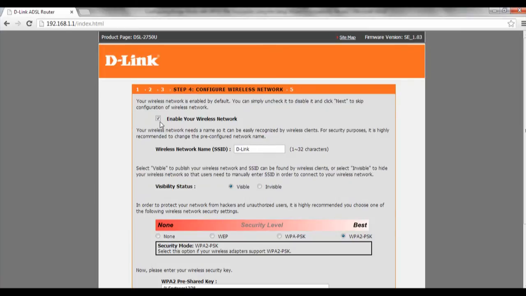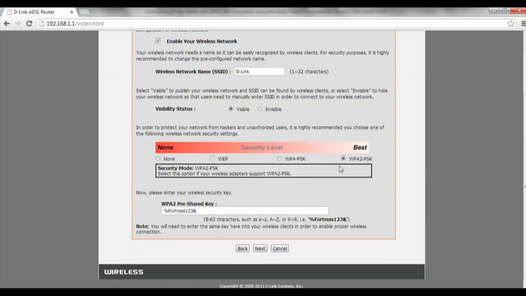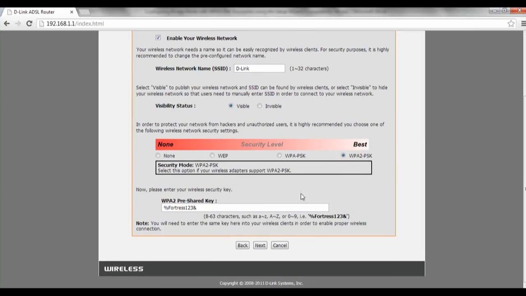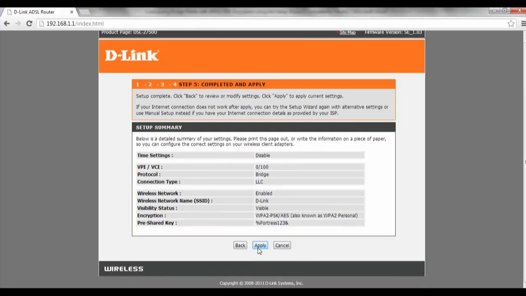So over here, we check that your wireless network is enabled, your SSID, and select WPA2/PSK. So once we're done, click on next and click on apply and your settings will be saved.